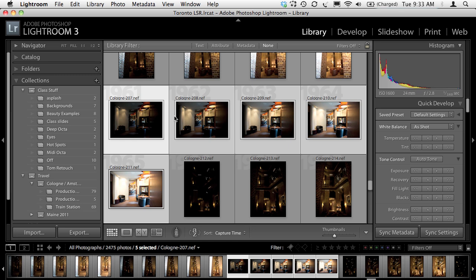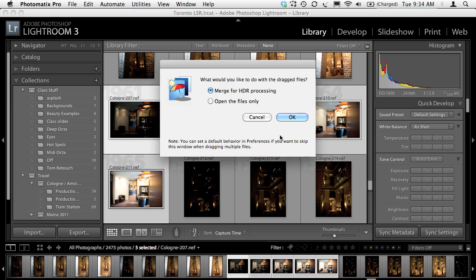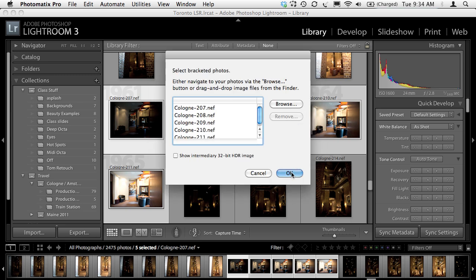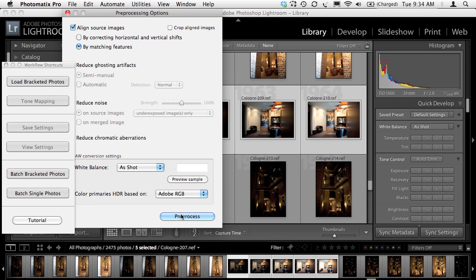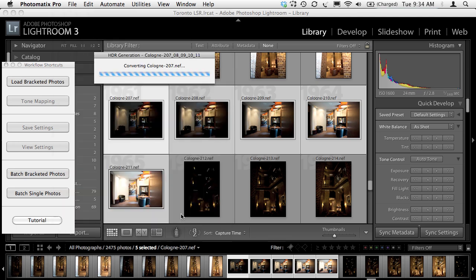So here are the five images from the hotel lobby, the same one I posted here on Google+. I am going to just take them and drag them down to the Photomatix icon, which is just off screen. It's going to pop open Photomatix Pro. And you have three clicks in here. Click one is okay. Click two is okay. Click three is pre-process. So I'm just going to hit pre-process.